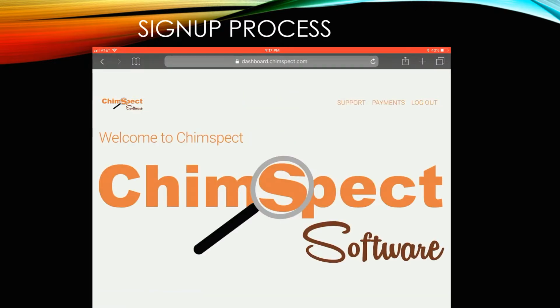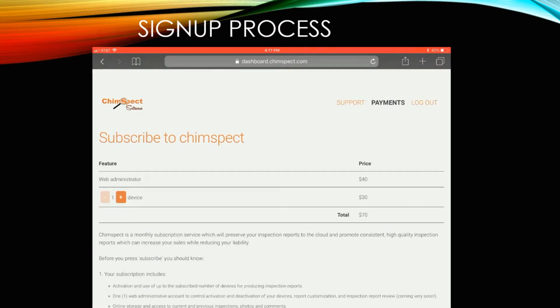The first place you're going to need to go is payments. You'll go into payments and you'll activate the number of devices that you want to have access to. The web administrator is your admin portal that you will normally access from a PC, but you can also access that from a browser on your mobile device. And then you're going to select how many devices that you want to add.